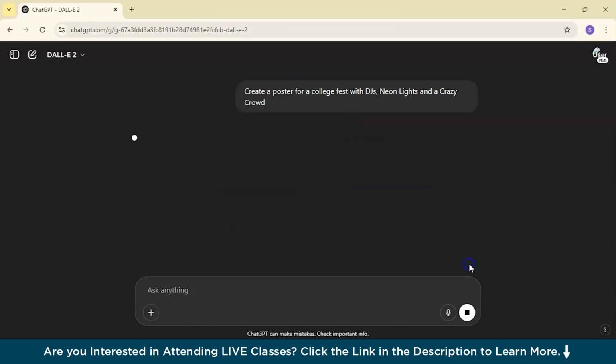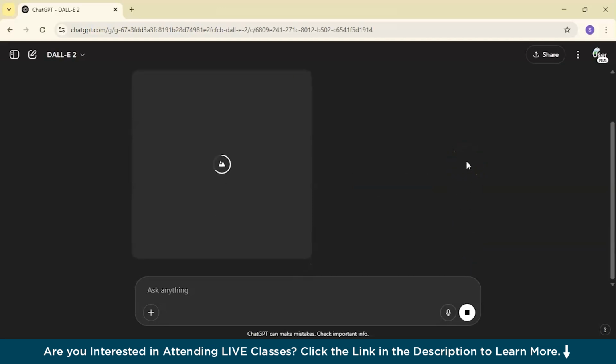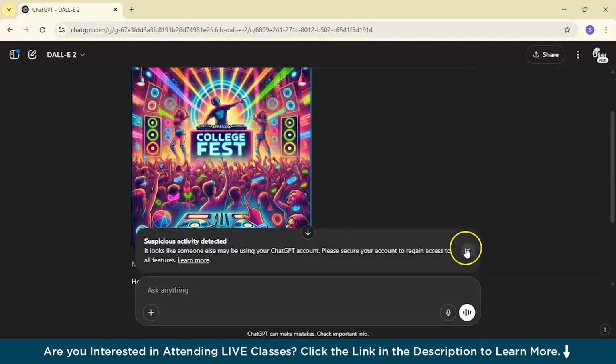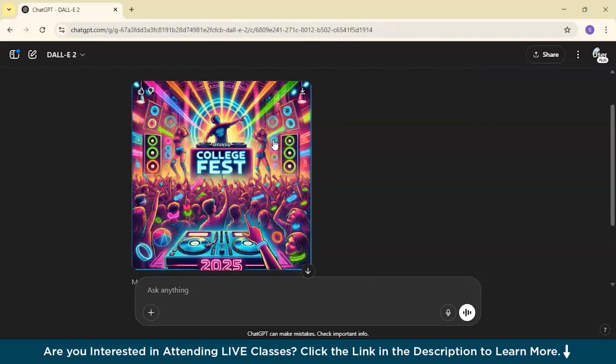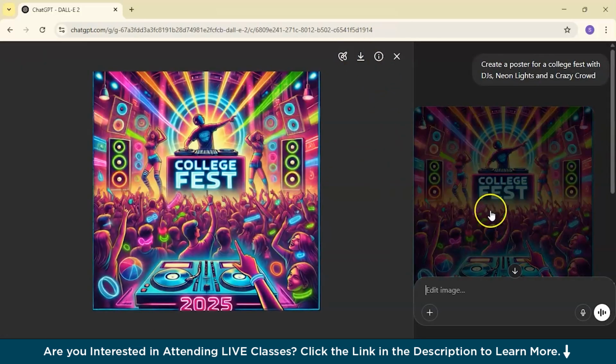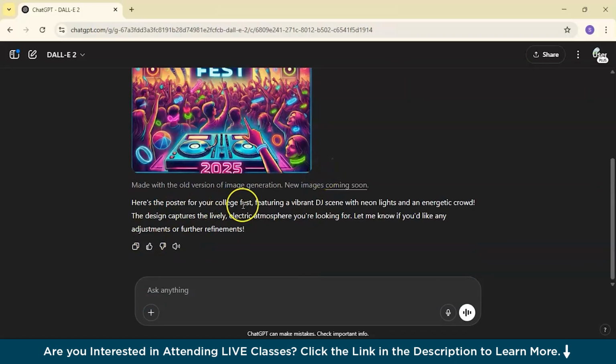And you can basically give the prompt, and in no time, it will create one great image for you. You can write and you can see it has created a great image. You can basically download this image and do anything. Here's the poster for your college fest featuring a vibrant DJ scene with the neon lights and the energetic crowd. So forget Photoshop, let AI do the heavy lifting.